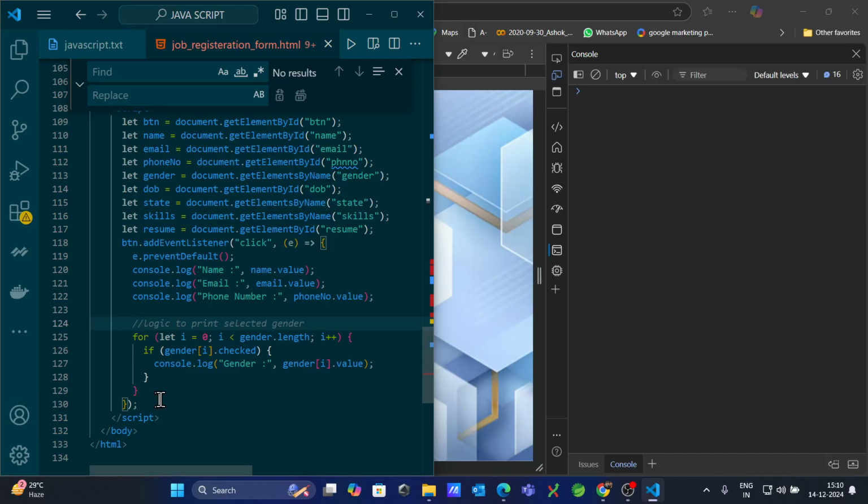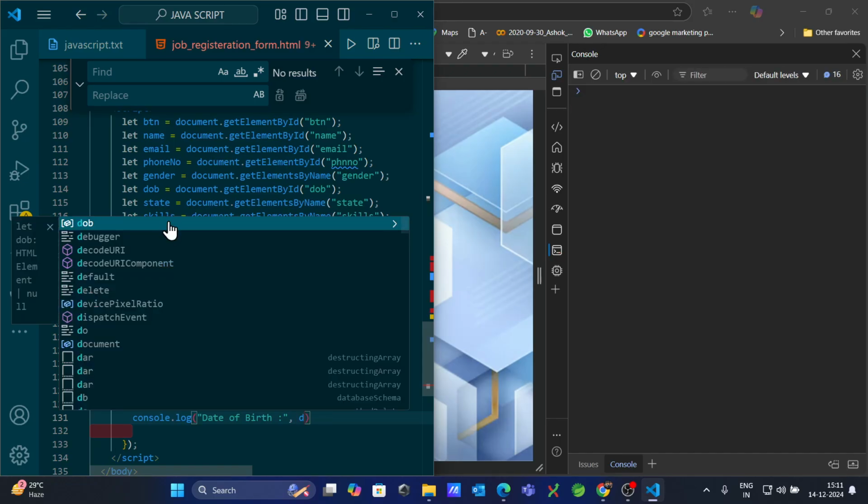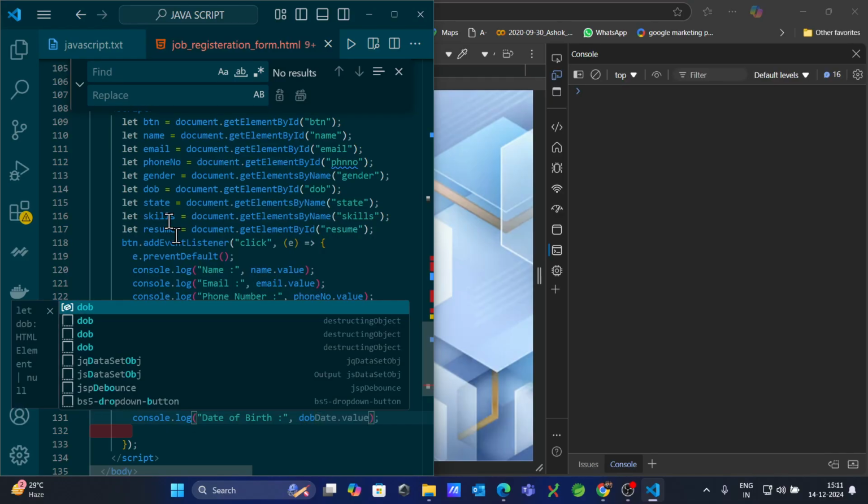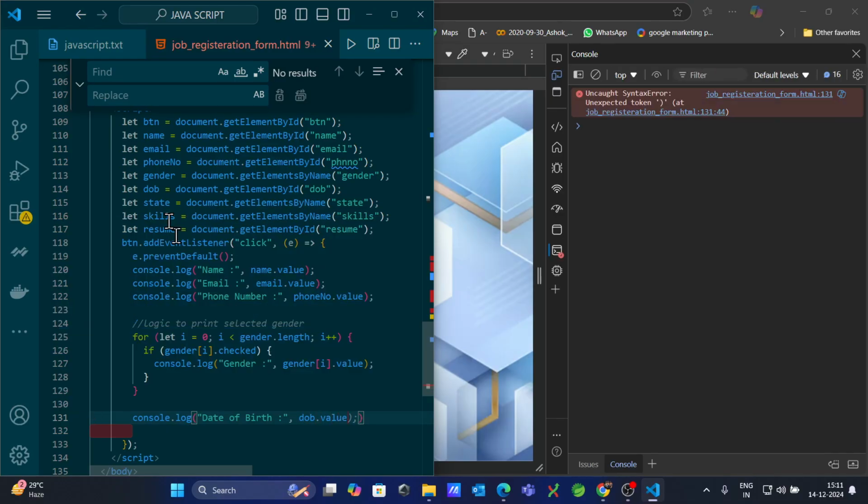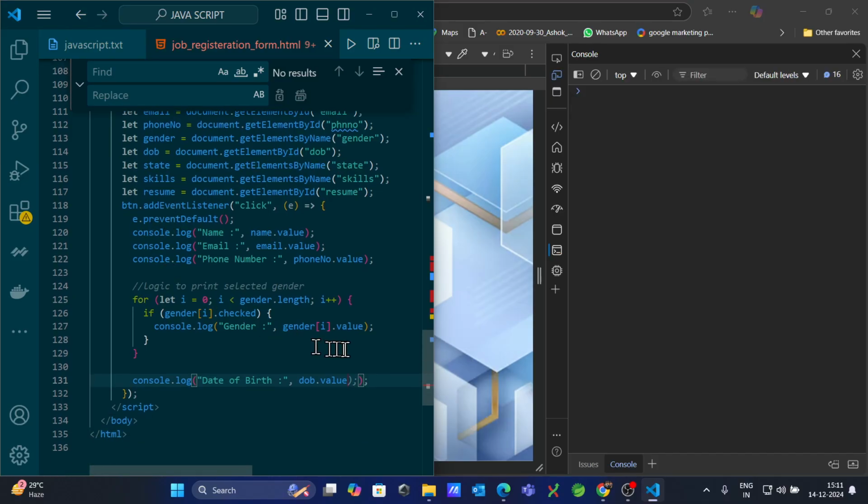Okay guys, then further we need to print the date. Where is the date of birth? We already searched the date with getElementById and showed it in the name. So here, what did we give for date of birth? dob dot value. We need to print the dob dot value itself, that's enough.